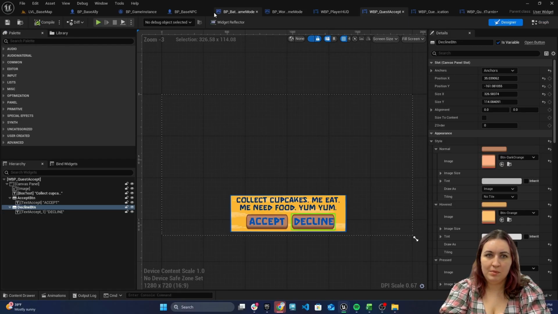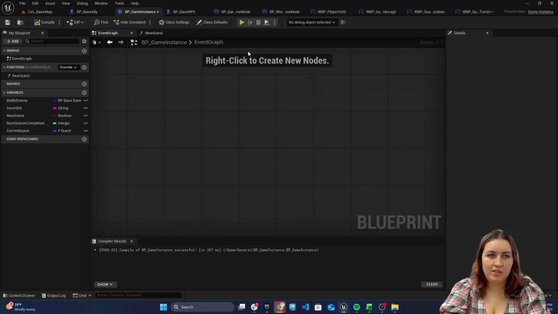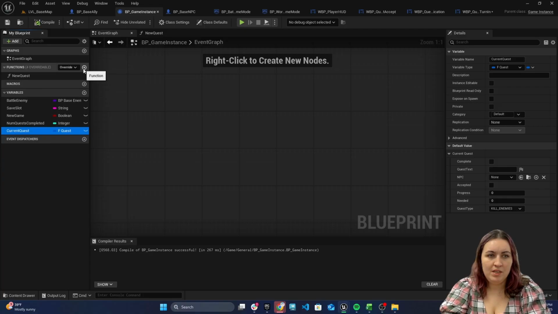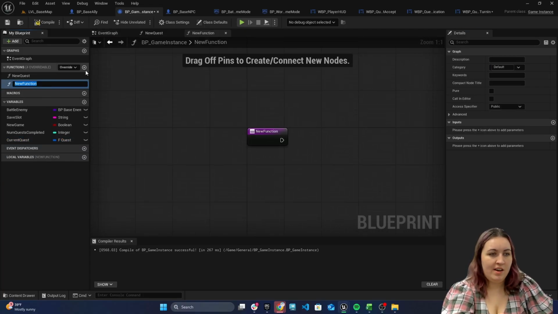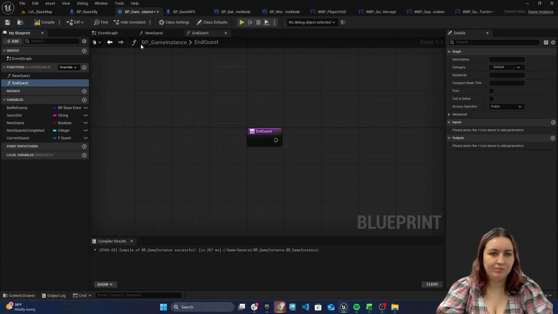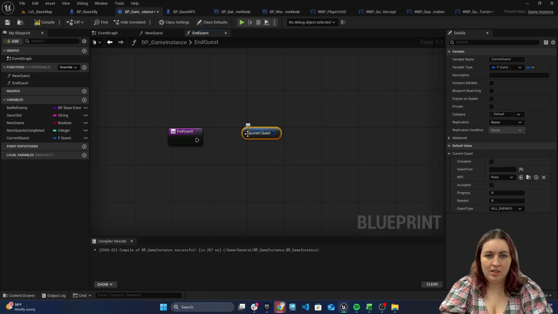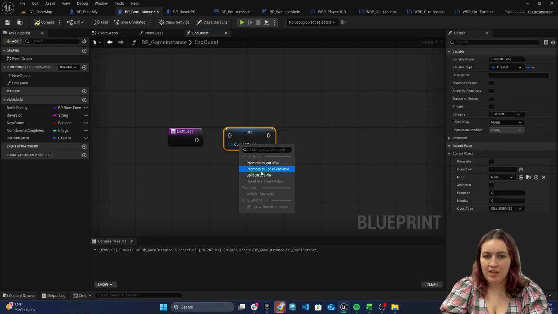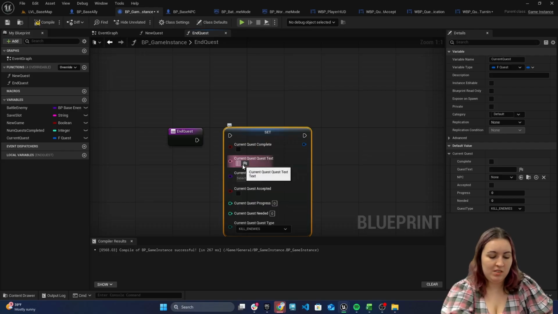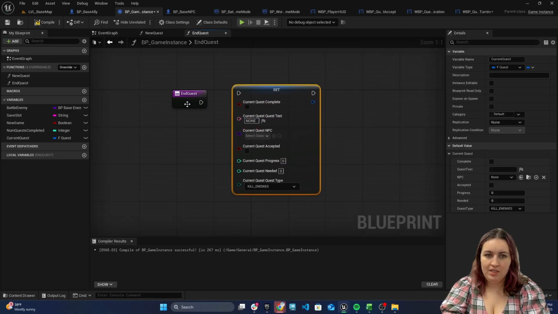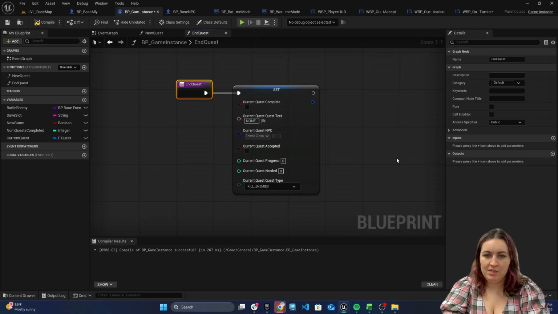So I go into my game instance, where my current quest is held, and I'm going to create a new function. I'm going to call it clear quest, or actually let's call it end quest. And in here, I can just get the current quest. Sorry, not get the current quest. I can drag it out and I can say set. I'm going to right click this and split the struct pin, and I'm going to make sure that this text says none, and that everything else just stays as the default and is empty. So basically that's all I'm going to do for now, and we can come in and modify it more later. But that's all I want to trigger for now.